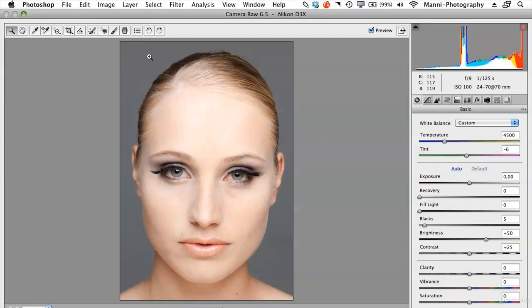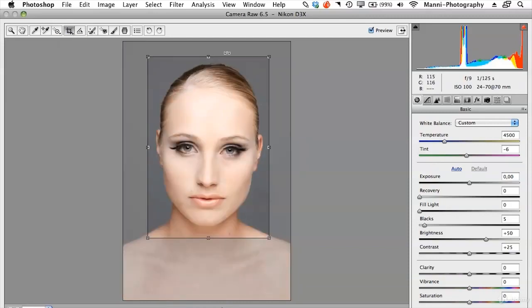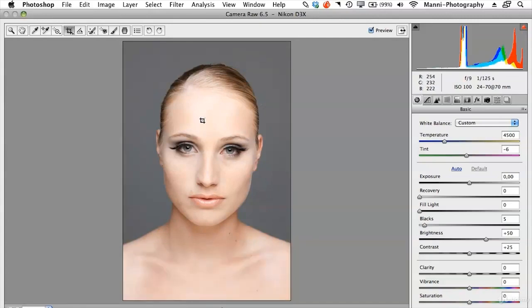Now if you want to move out, or say you're not satisfied with the cropping, you can go back to the crop tool here at the top, select it, and you will be back in the cropping mode. Now you're able to crop it again, hit enter, and it will be cropped. If you want to go out of it, just press escape and you're out of it again.